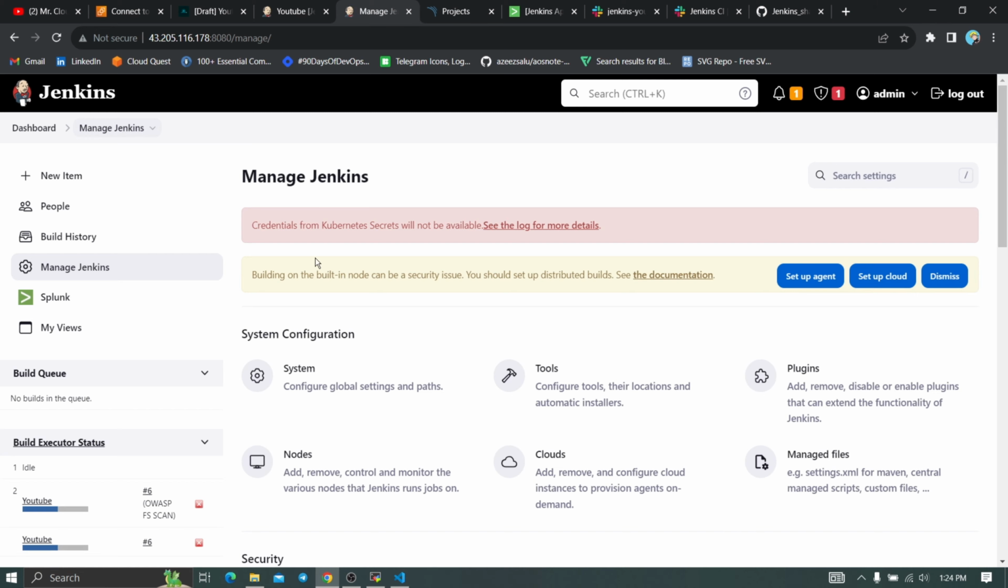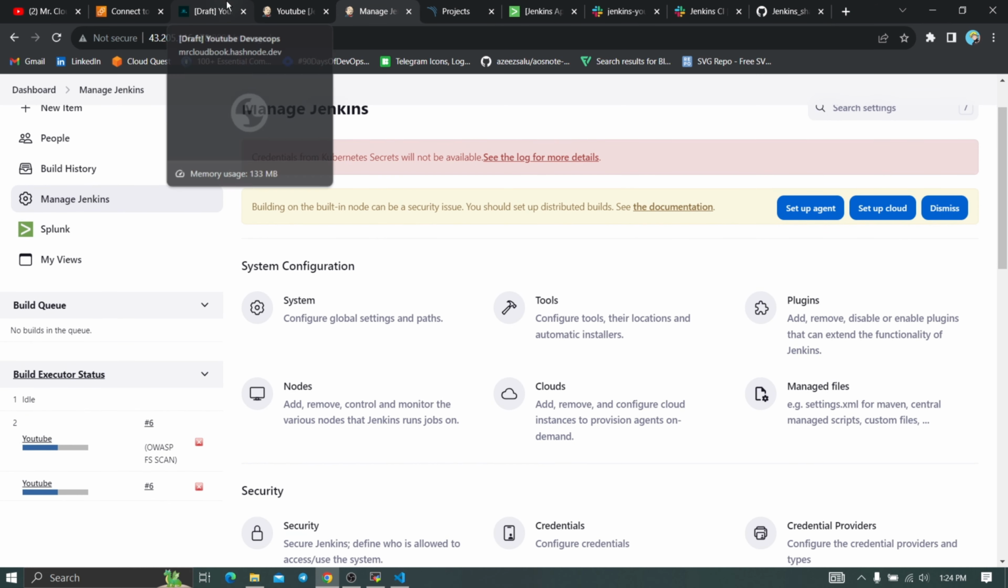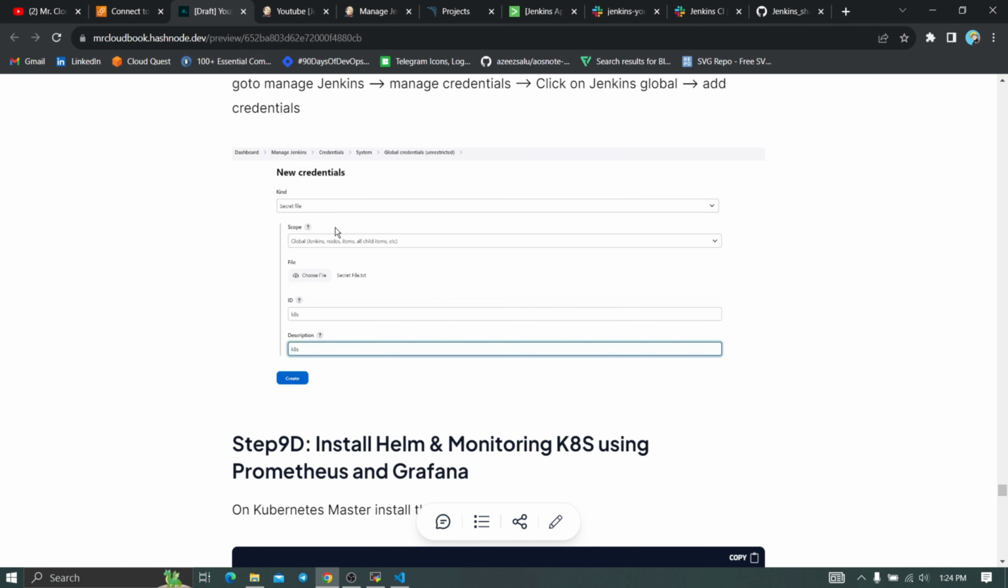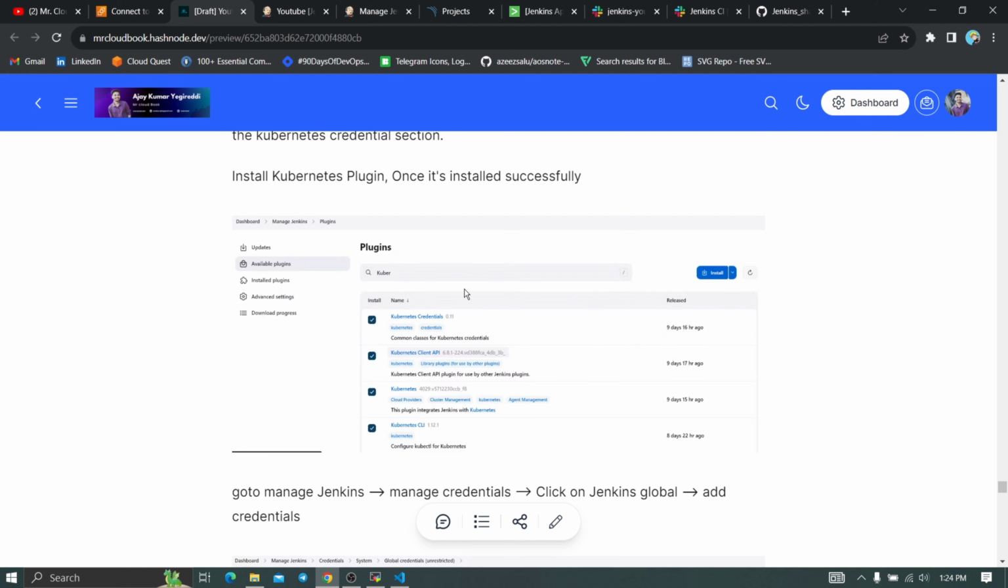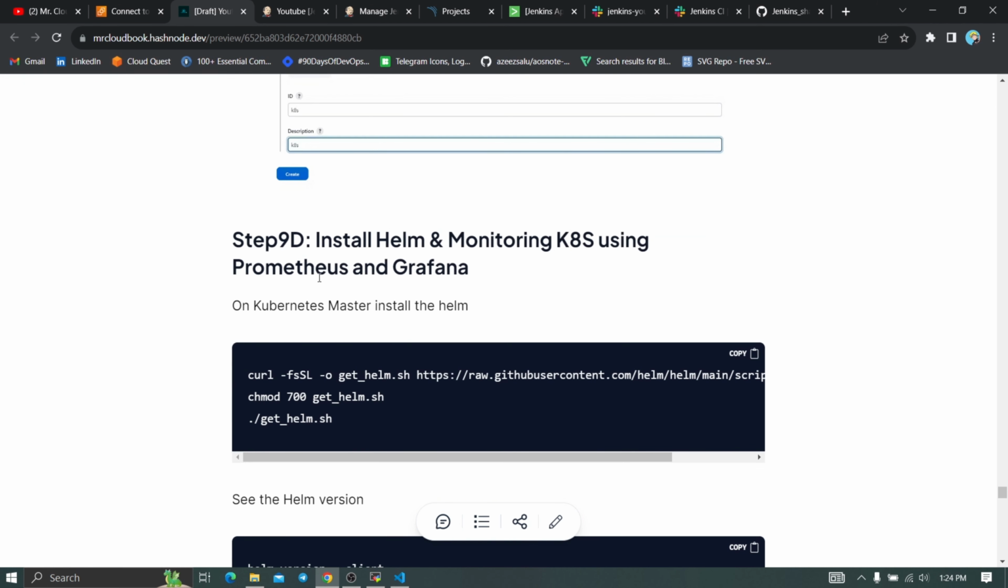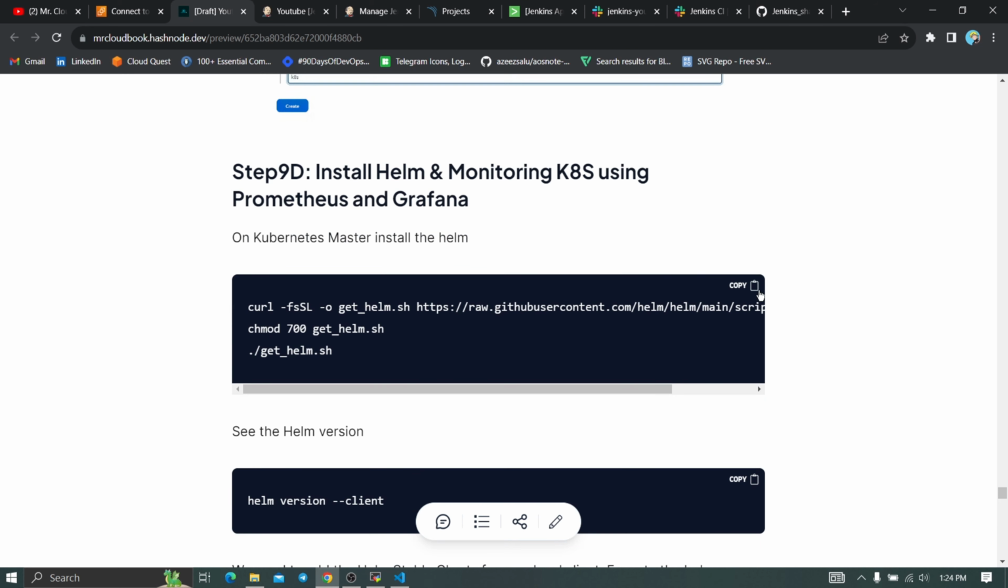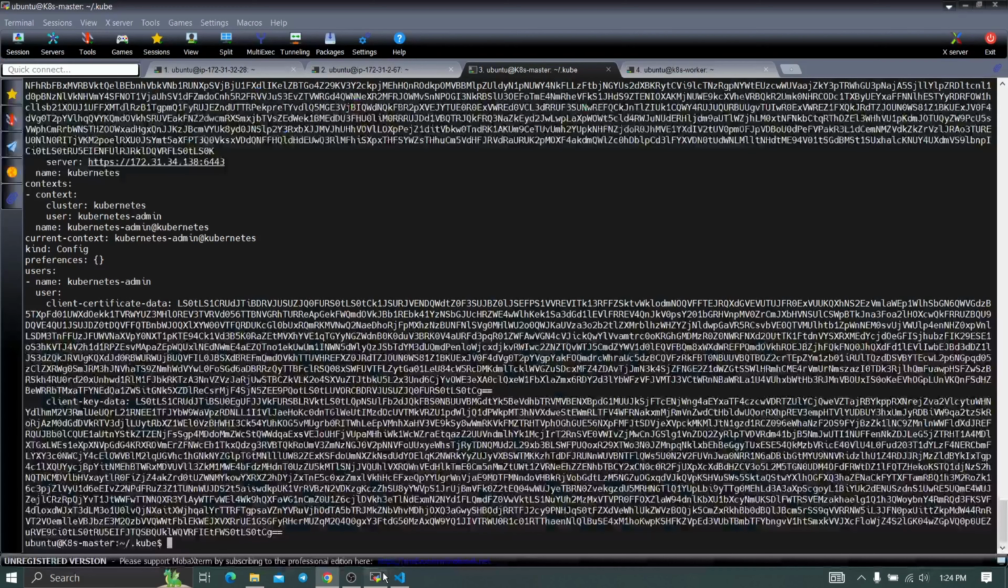Go back to manage Jenkins, and you come back to blog also. You can see we added the credentials, we downloaded the plugins, and everything is done. We have to install Helm on your Kubernetes master. Okay, let's copy these commands, go to Helm.